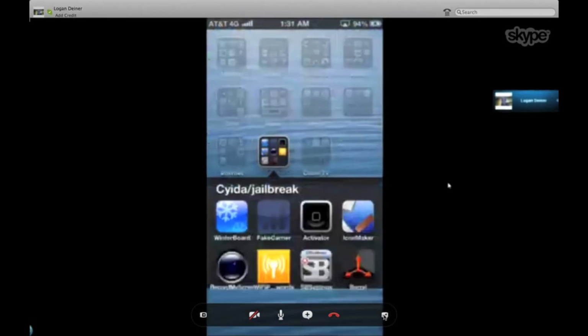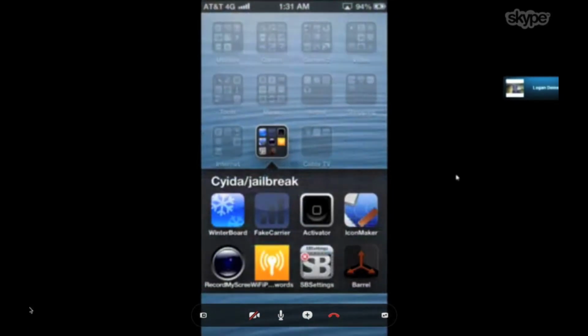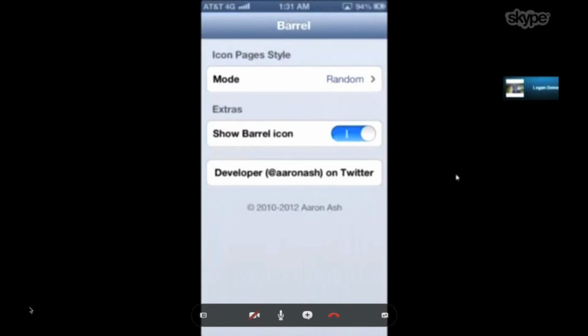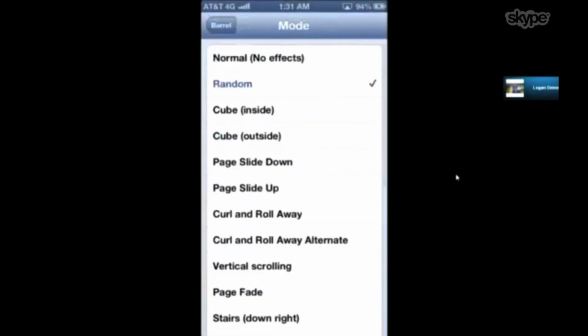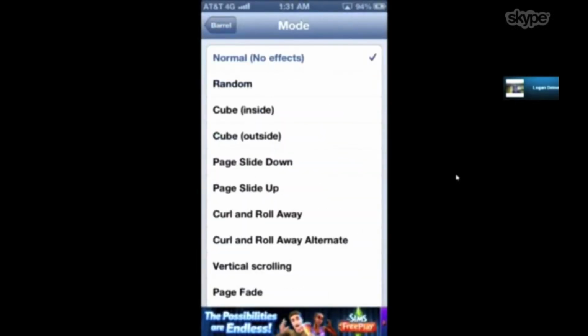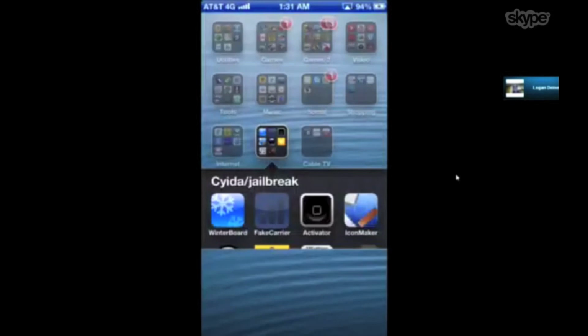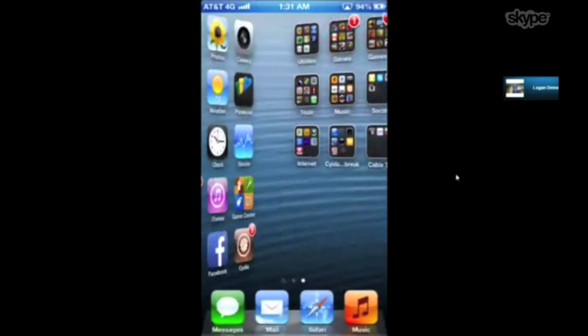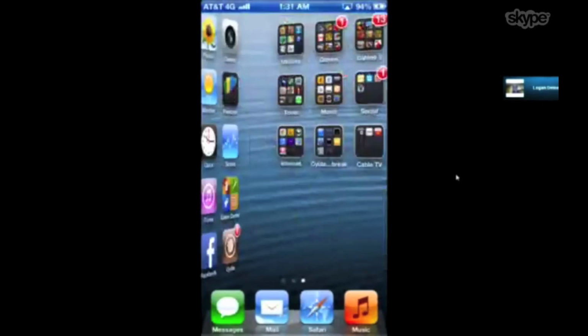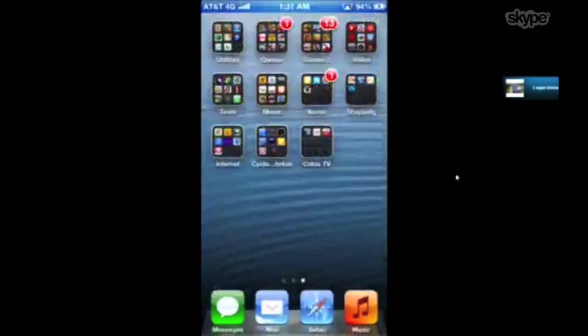If we go into the Barrel app, which will happen when you download it, I can customize this any way I want. I had mine set for random. You can have it normal if you would like. Cube, we'll try Cube, see what that does. See, Cube just gives it a really nice little animation where it's all in just a simple cube. I would highly recommend downloading this tweak.